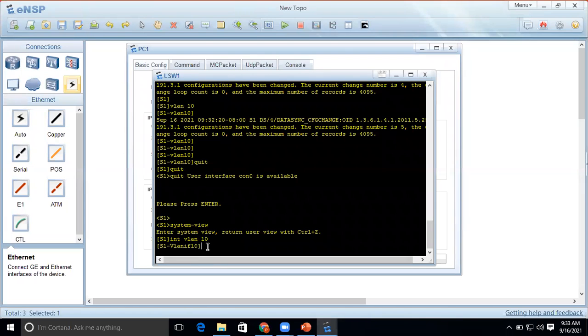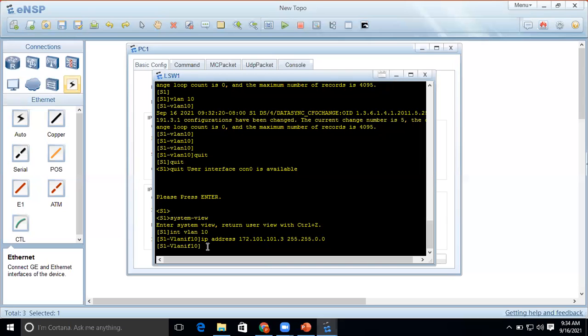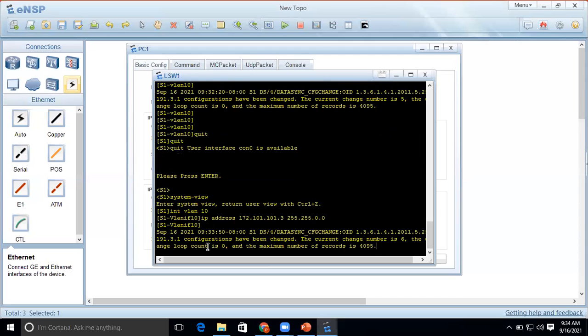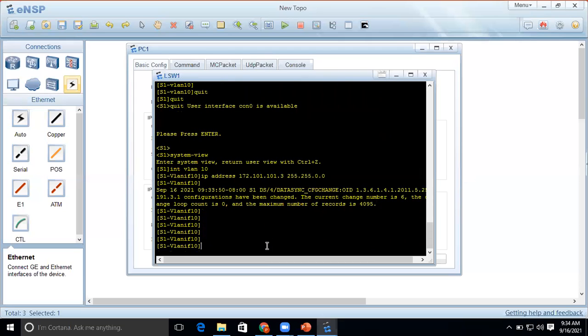And now the next step is assigning the IP address and subnet mask to this switch. So write ip address, space, and what is the IP address for this? 172.101.101.3. Then the subnet mask is 255.255.0.0. Then press the enter key. Our IP address is going to be assigned to this switch as well. So our IP address is assigned. Now move to the PCs.